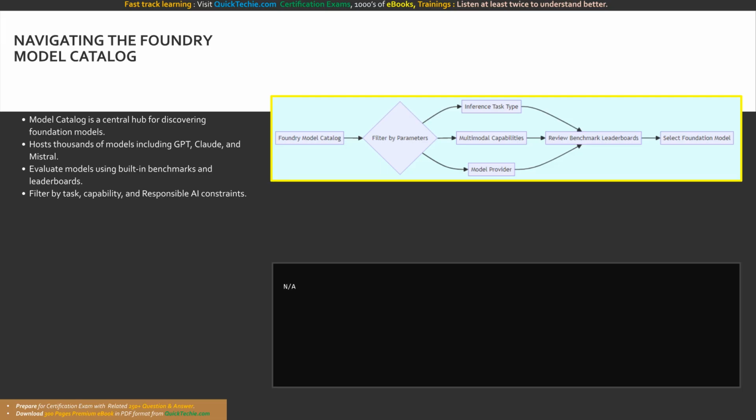To ensure you select the absolute perfect engine for your specific business workload, the catalog provides granular filtering capabilities. You can seamlessly filter this massive list by supported inference tasks, foundational capabilities like text generation or multimodal image reasoning, and specific provider sources. Furthermore, the catalog explicitly includes vital documentation for every model, such as benchmark performance results, and comprehensive responsible AI model cards that transparently outline known constraints, limitations, and safety caveats.